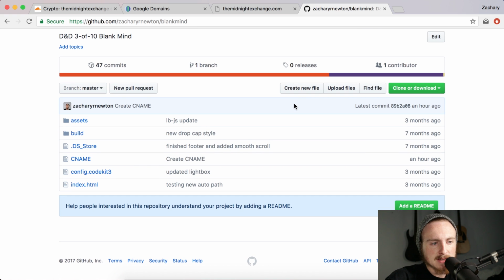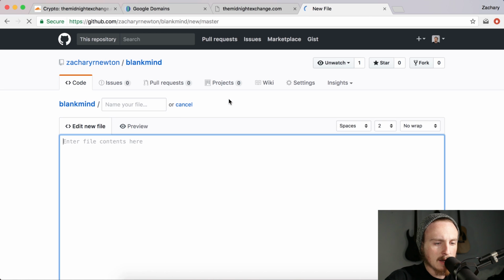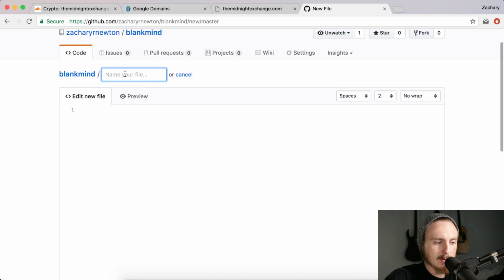Because this is hosted with GitHub, it uses Jekyll, because that is what GitHub runs on. So if we don't already have an underscore config.yml, we're going to need to create one. We're just going to create a new file here and name it underscore config.yml. And inside of here, we're just going to add two lines.